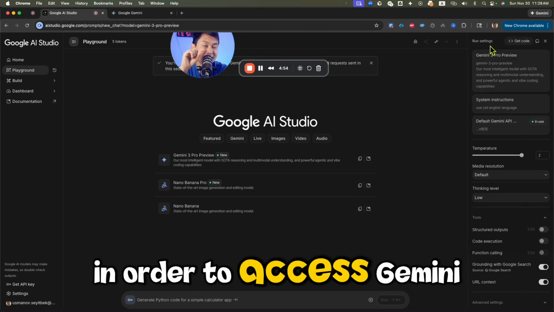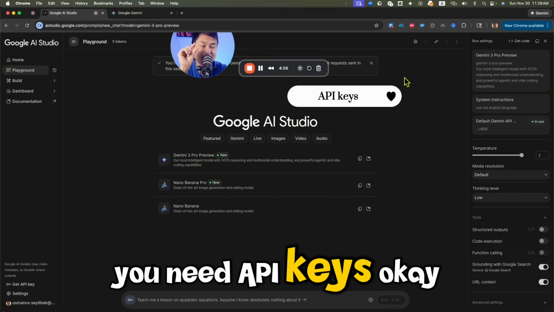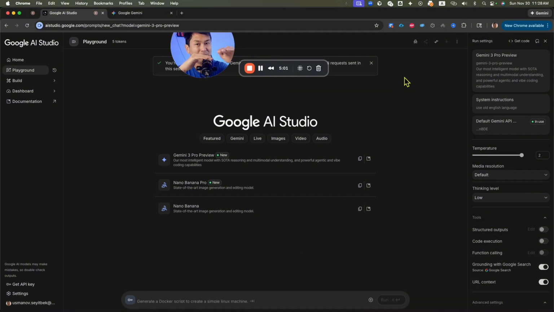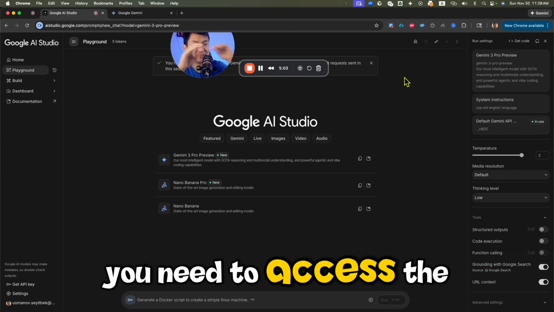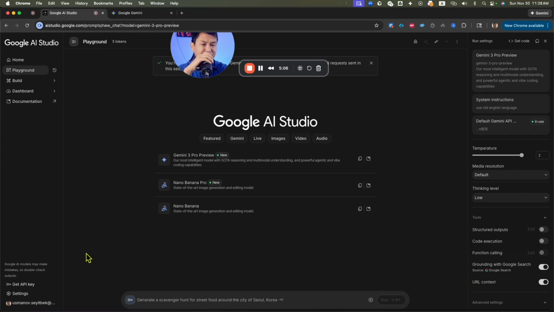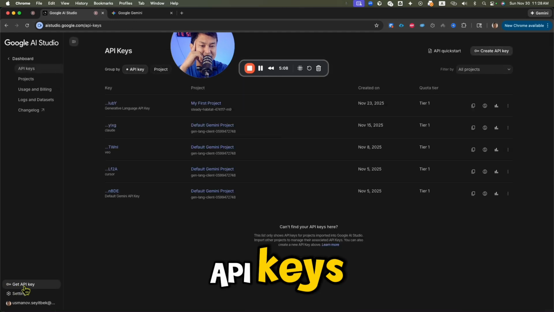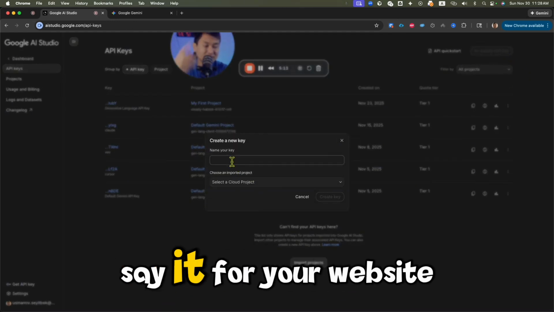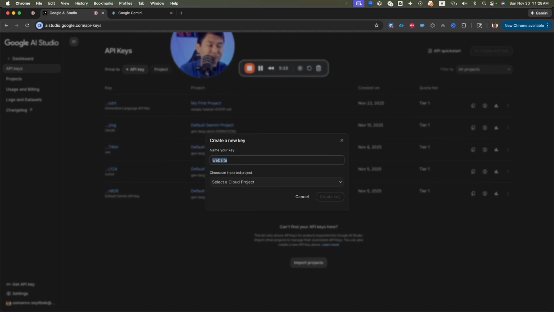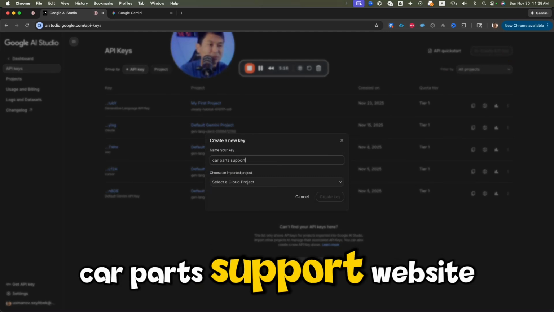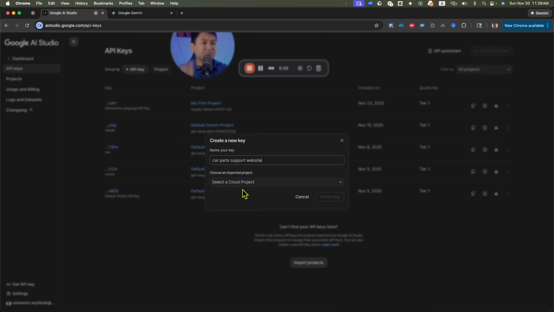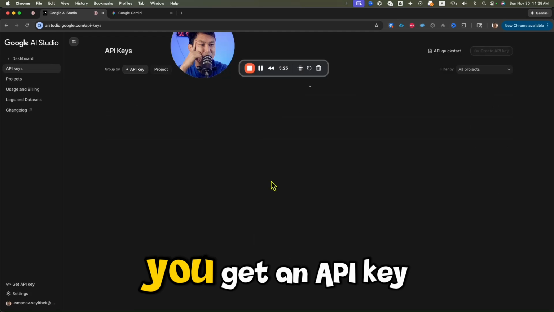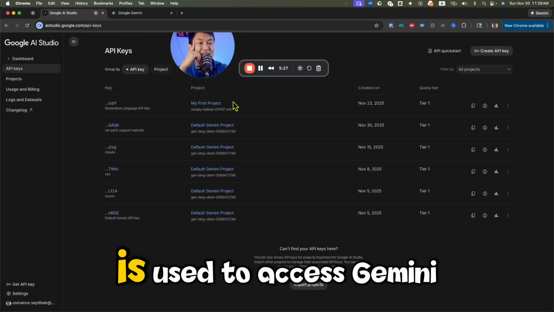In order to access Gemini, you need API keys. Okay, for your web application to access the power, you have the settings. Now you need to access Gemini. That's how you get the API keys. Okay, you can go here, create API key. You can name it for your website, car parts support website. You indicate what the project is for, boom, you get an API key, and that's the key that is used to access Gemini.